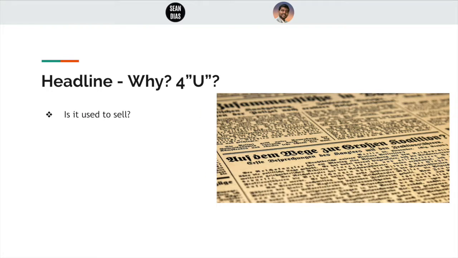Now you might have a question like this. Is the headline used to sell? The answer is no. Why? Because the headline is used to get the attention and hook the reader and redirect that attention to the body copy. That is the primary intention.